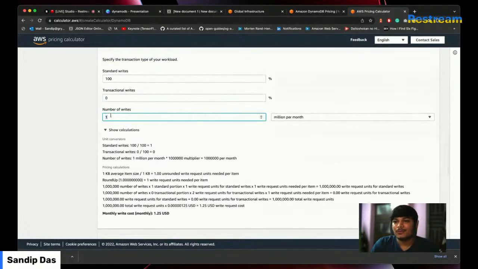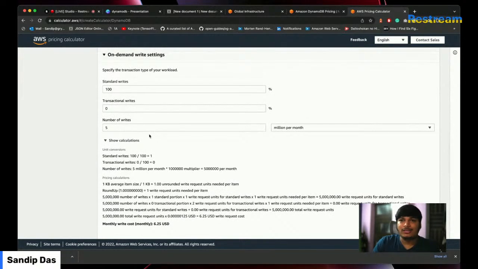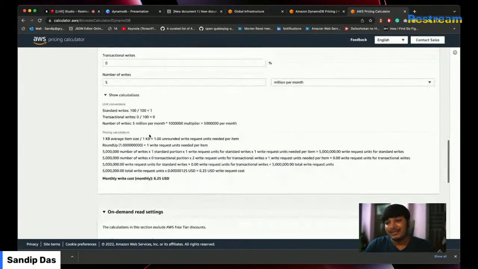Now, suppose you are making 5 million writes. It's kind of cheaper that way. But don't think that way if you have an on-demand write setting. If a hacker knows it is open, they may write so many millions of times you don't know, and the bill can go very high.